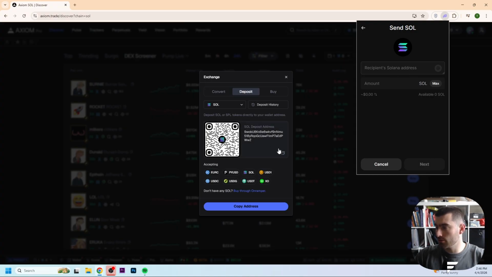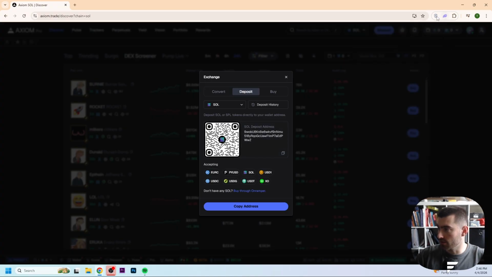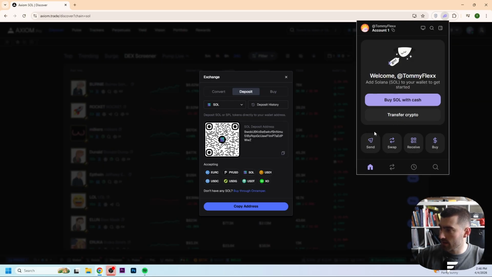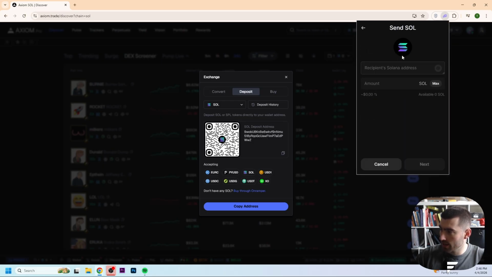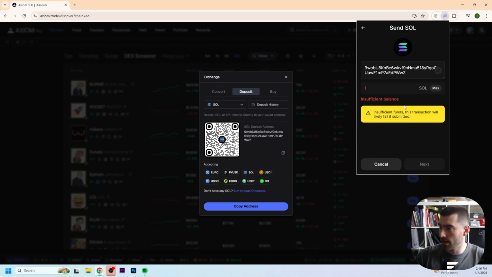Then we select this wallet address. Then we go back and go to send again, Solana, paste it right here, and fill in how much Solana we want to transfer. After that, we click on next, but be careful: this wallet address needs to be exactly the same as this address right here. Once you check that and have money on your account, you click on next and send it to your account on Axiom Pro.